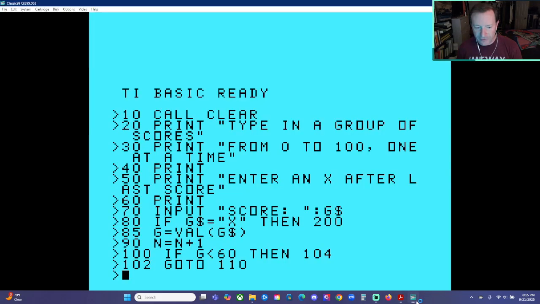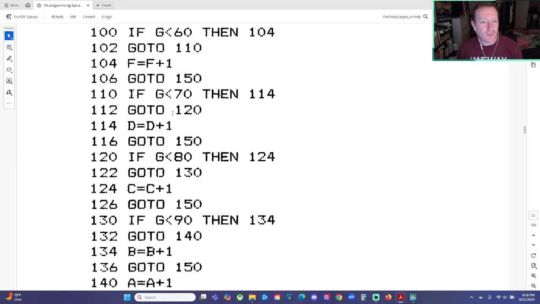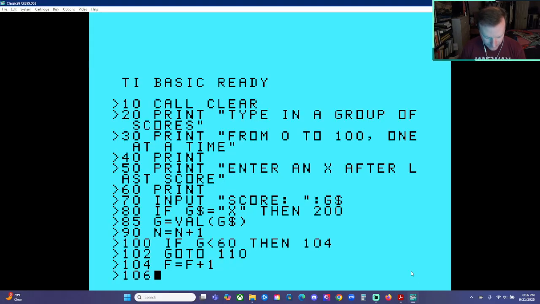104, F equals F plus 1. Probably keeping track of the number of F's here, basically where this program is taking a bunch of test scores from 0 to 100 and categorizing them based on letter grade. So this is keeping track of the number of F's. That's what this chunk is doing. 106, go to 150.